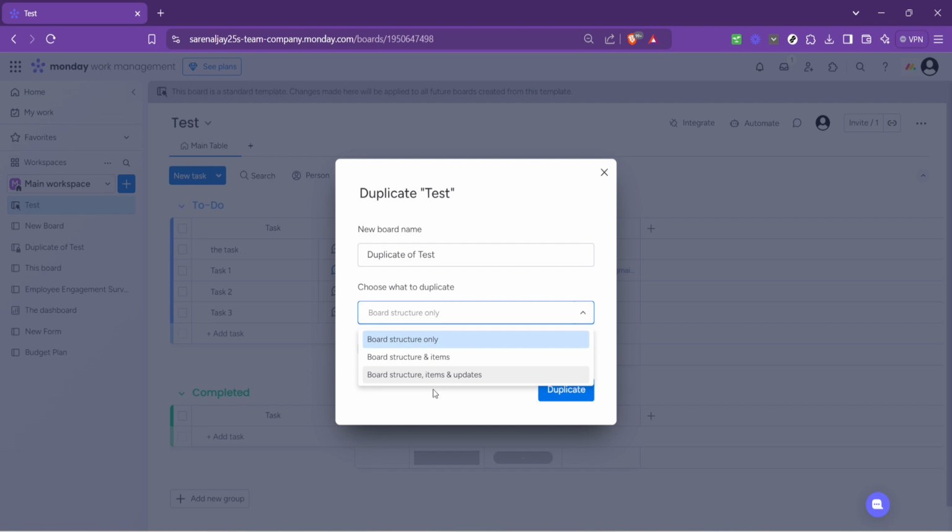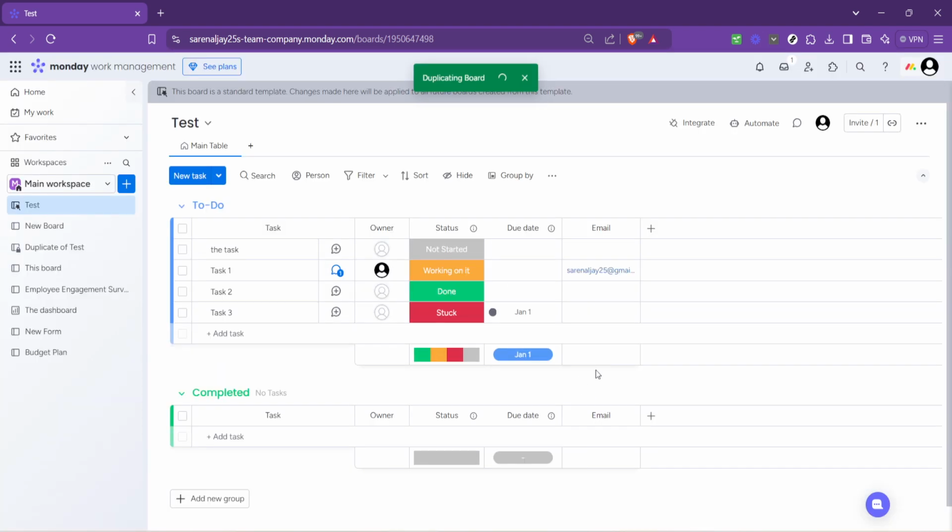Board structure and items brings over all the tasks, or items as monday.com calls them, but leaves comments and updates behind. Lastly, board structure, items and updates clones everything, including the conversation threads on each item. This option is best when you want a full copy to preserve the history for reference or continuation. Whichever option suits your needs best, select it, and then, with a feeling of accomplishment, click duplicate. And just like that, you've created an exact replica of your board.